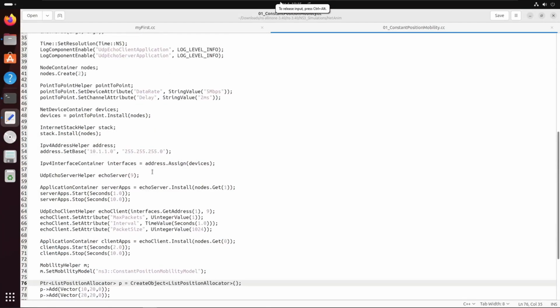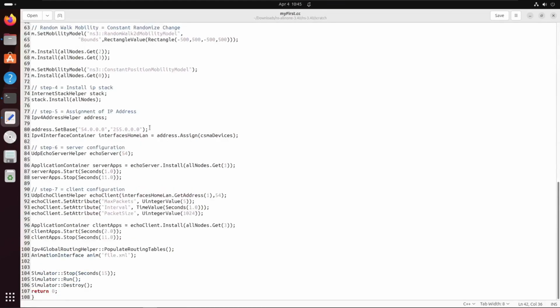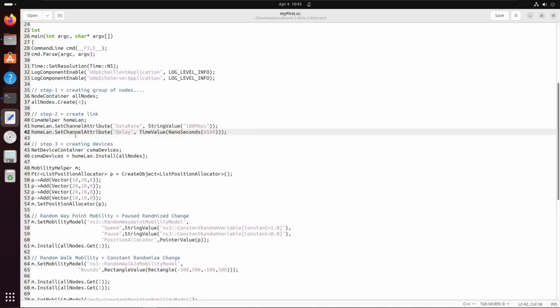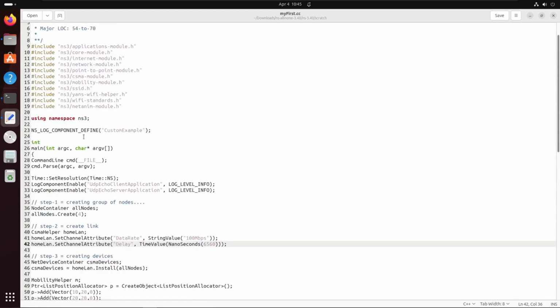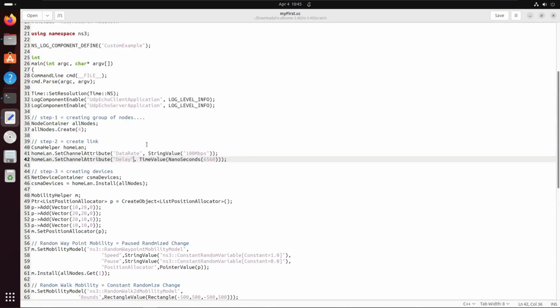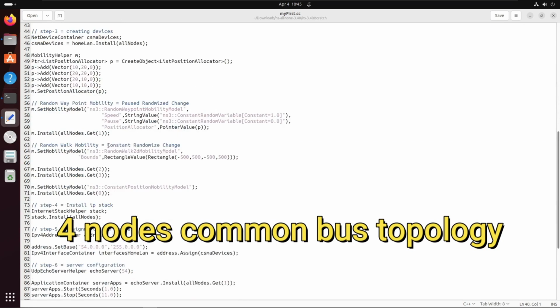So this is the code that we saw in the last video, right? So let's just close it. This is the new code that we are exploring today. I have changed the topology a little bit. In the previous video we used the first.cc file, which we renamed to myfirst.cc, and we simulated the constant position mobility model inside it. Now I have modified the topology. I have created a topology with 4 nodes and a CSMA link. So basically that's a common bus topology with 4 nodes, right?